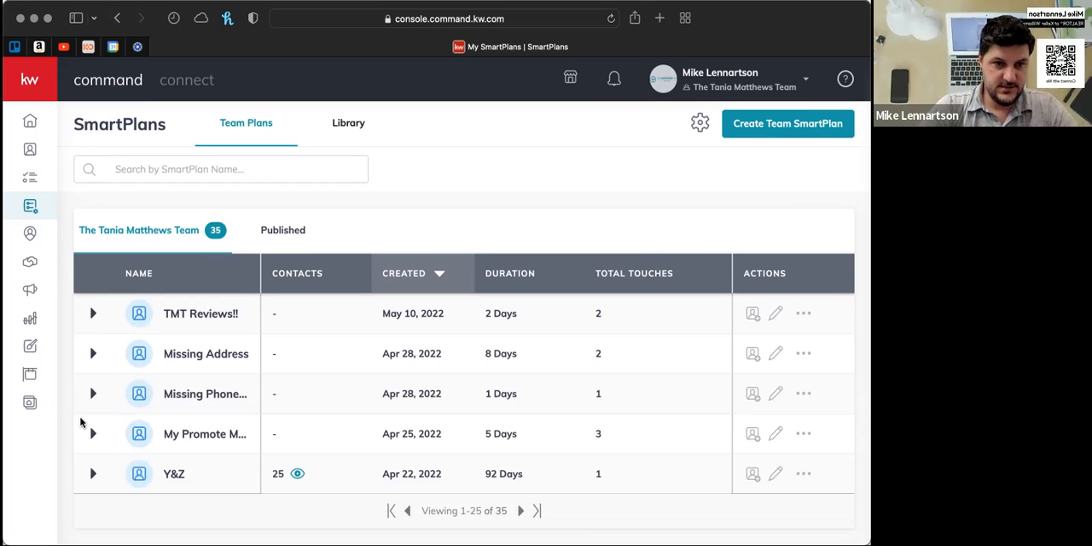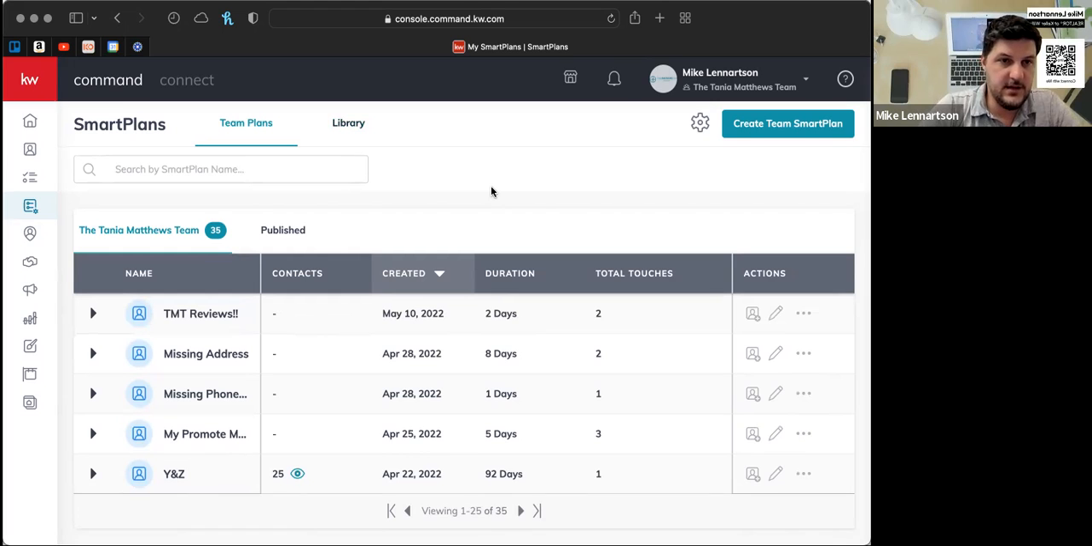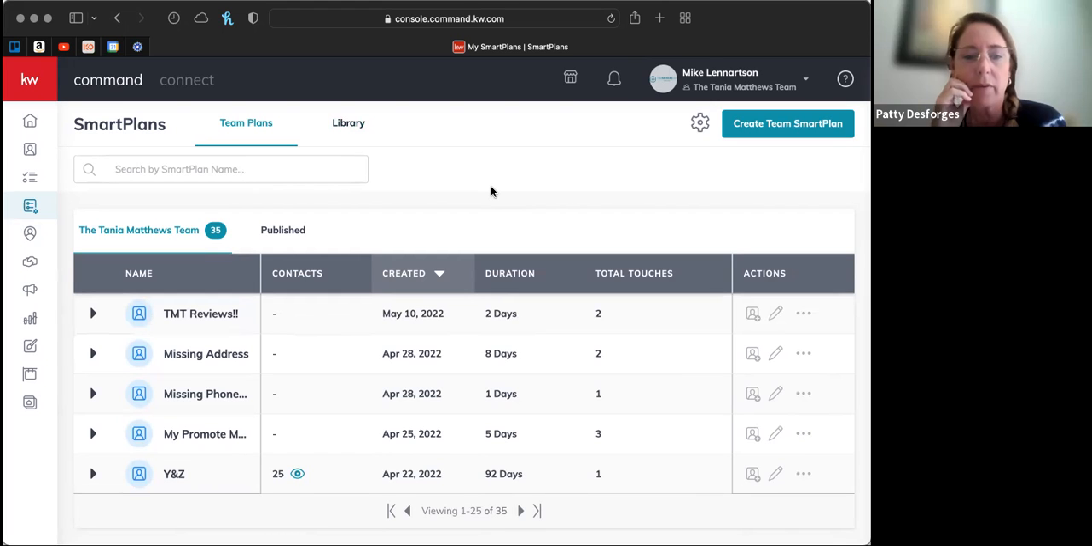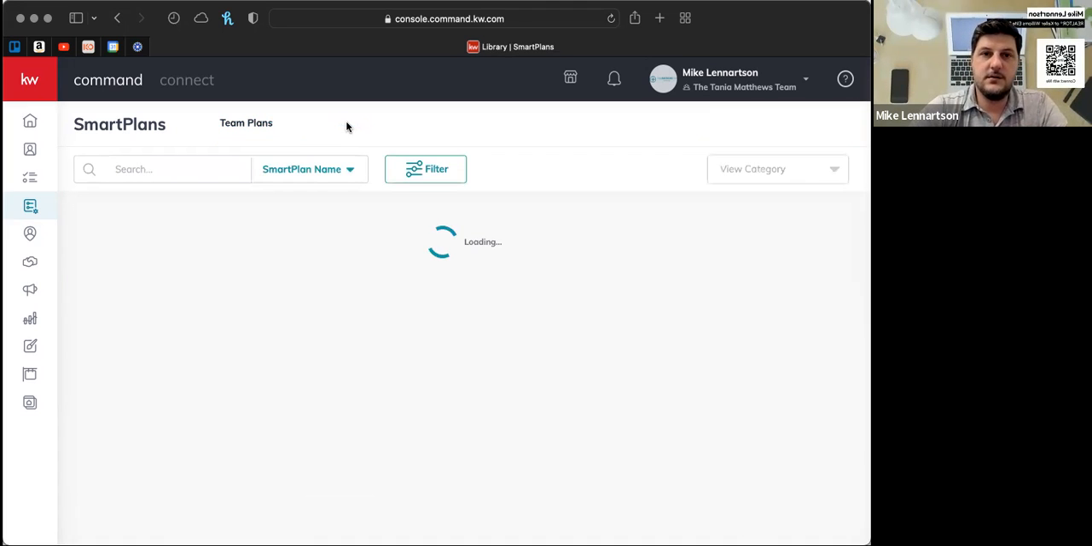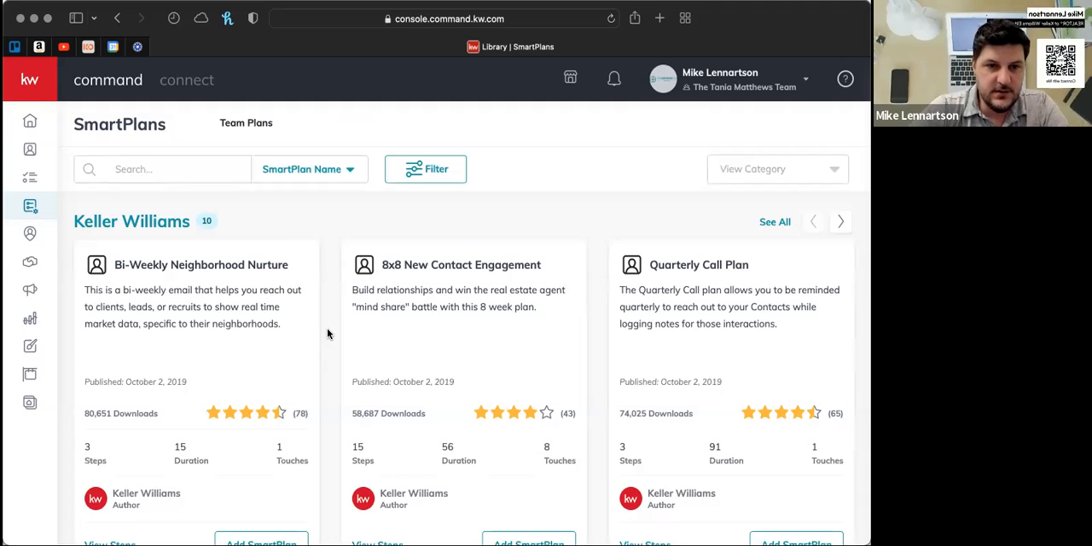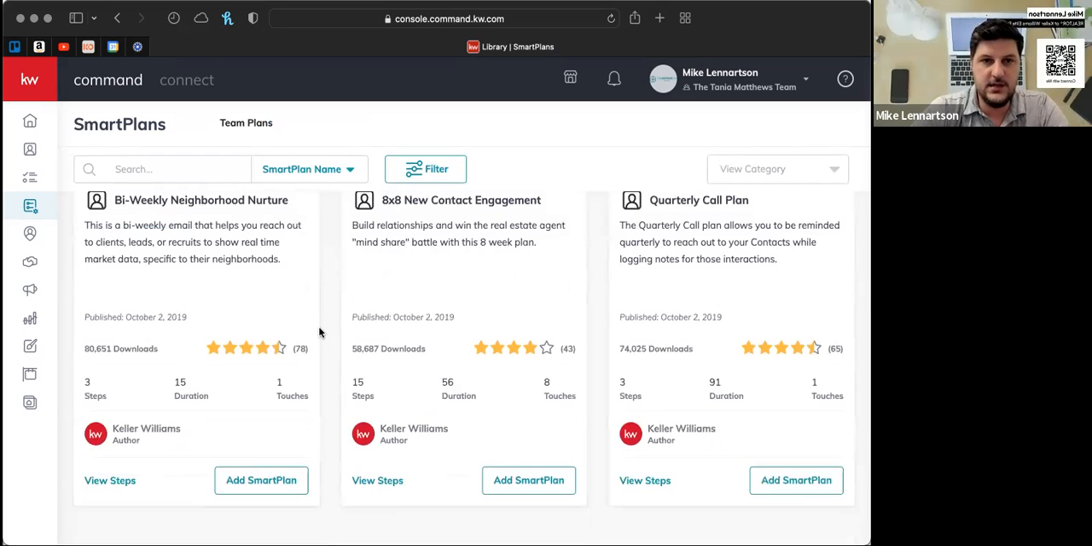Any other questions? Yeah, Patty. I was just looking at some of this. I know you can edit. If it doesn't say what you want it to say exactly, you can tweak words in there. If it's a generic smart plan, the ones that are Keller Williams branded, there's not a lot that you can edit.